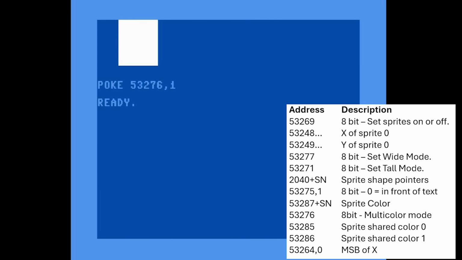So multicolor mode is a trade-off. In single color mode, we have 24 pixels across. In multicolor mode, it will be only 12 pixels across. However, each pixel could be one of 4 colors: a background color, a foreground color, which we can choose for each individual sprite, or one of 2 colors that are shared amongst all 8 sprites.